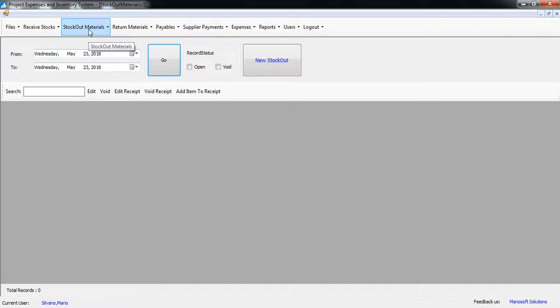We have also stock out materials. Once we deliver the materials to our project, then we use stock out materials, wherein the same pattern with receipt stocks. We have here the date range, wherein if we want to view the transaction that we have, and same concept with the receipt materials, we can also edit the receipt, as well as void the receipt and add item to the receipt.